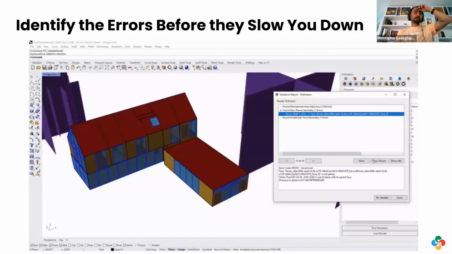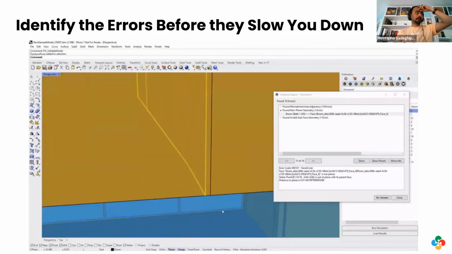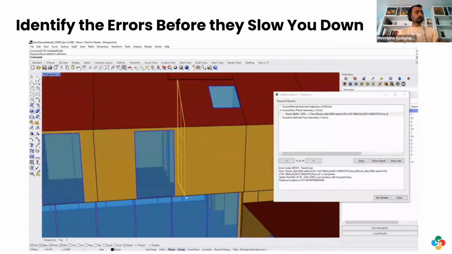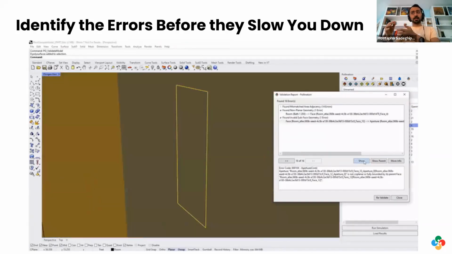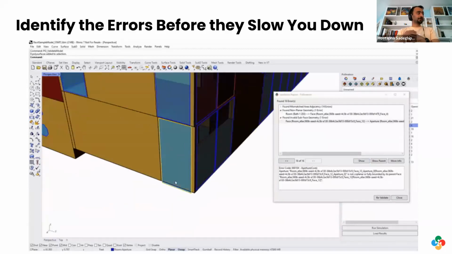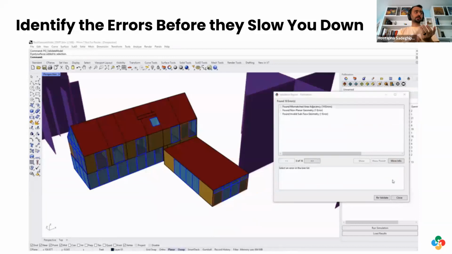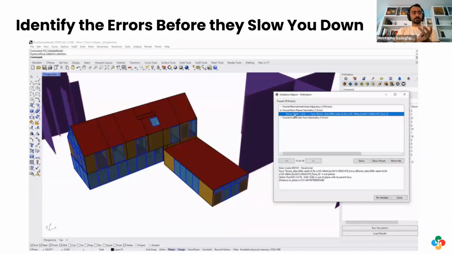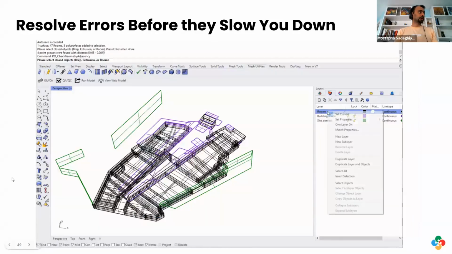The other thing is we have added a series of validation routines in Rhino. Before running the simulation and getting that weird EnergyPlus error that shows up somewhere, you can basically run the validation. It shows you what's wrong. It shows you where it's wrong in the model. And then we have other routines that help you fix it.